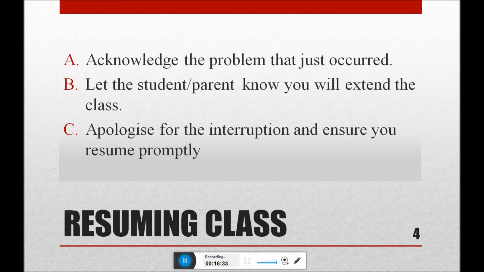Sometimes your parent or student will opt out of this if they've got a tight schedule. And they may say, no, teacher, it's okay, I don't want to extend the class. Or your admin will advise you that you do not need to extend the class, simply finish the class on time. Okay? But you should always let the parents know that you will extend the class to make up some of the time. Okay? You can also apologize for the interruption and ensure that you resume the class as quickly as possible. So by simply apologizing, it shows that you're acknowledging that you've made a mistake by interrupting the class.